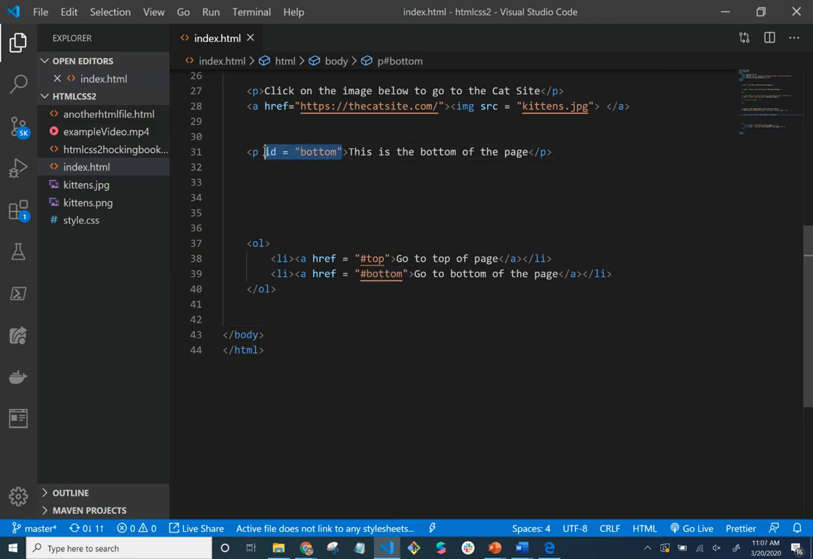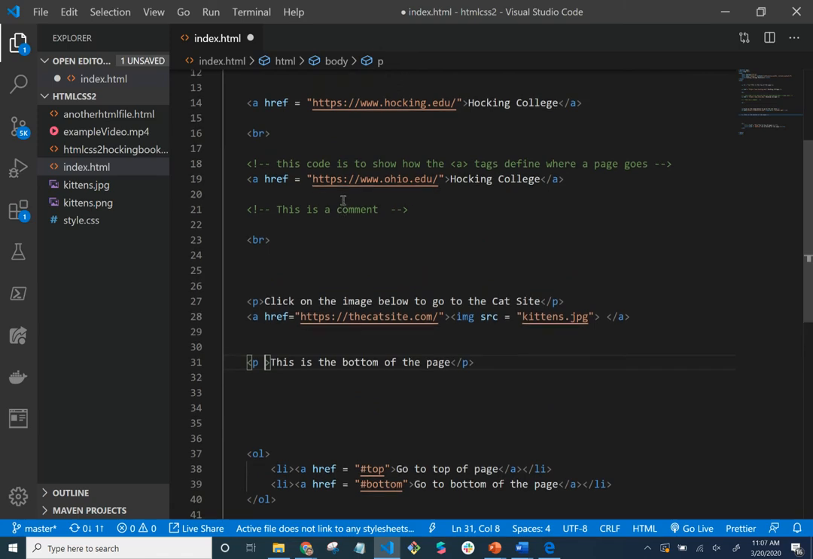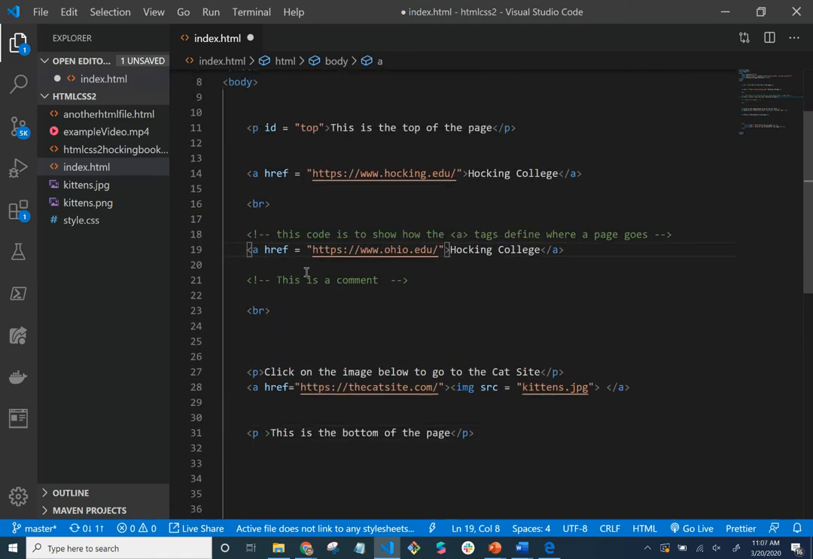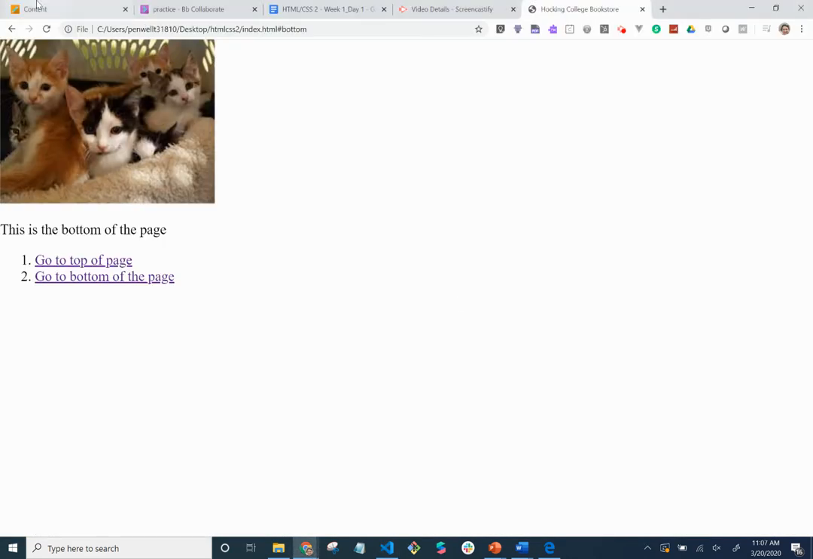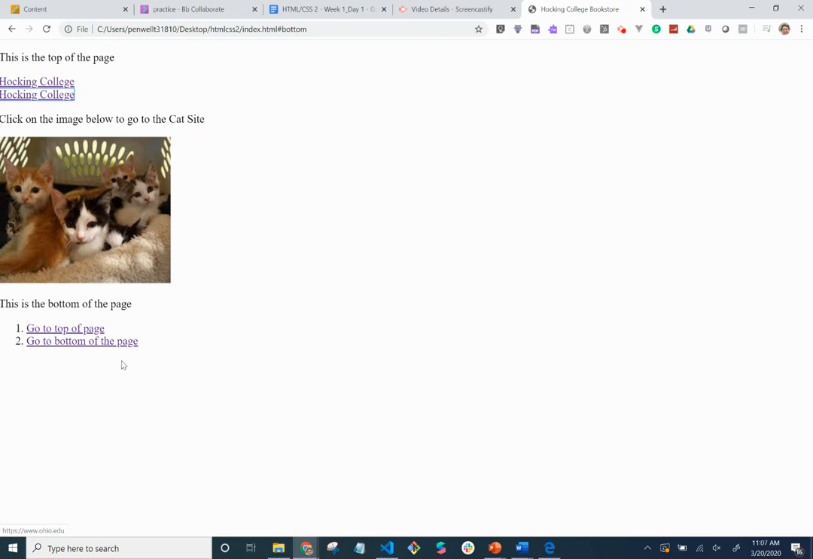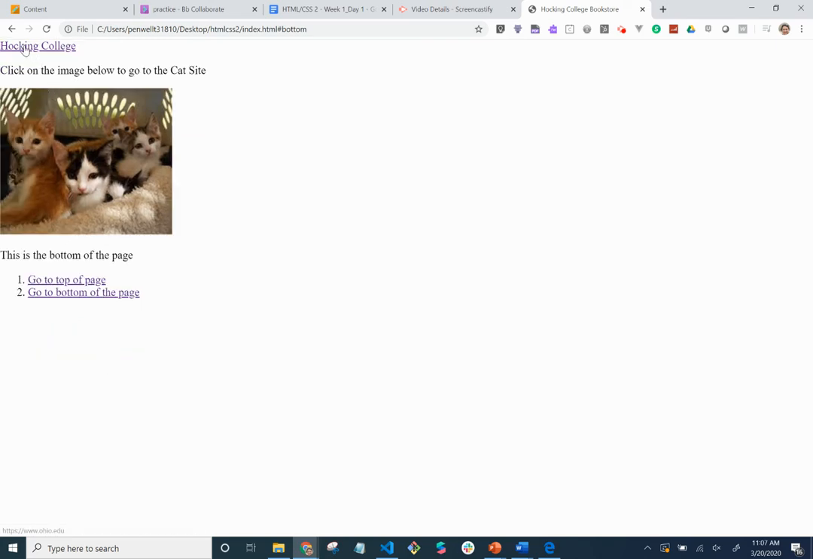We could do this elsewhere. So I want to cut that and say we want it here for the ohio.edu one. Let's see if that works. Make sure it's saved. Okay, it's saved. Hit refresh and click go to the bottom of the page. Okay, it went to this one, which is the second one, the ohio.edu one. So you can see it takes me to the starting point of wherever I put the word, the little unique identifier, and in this case that was bottom.